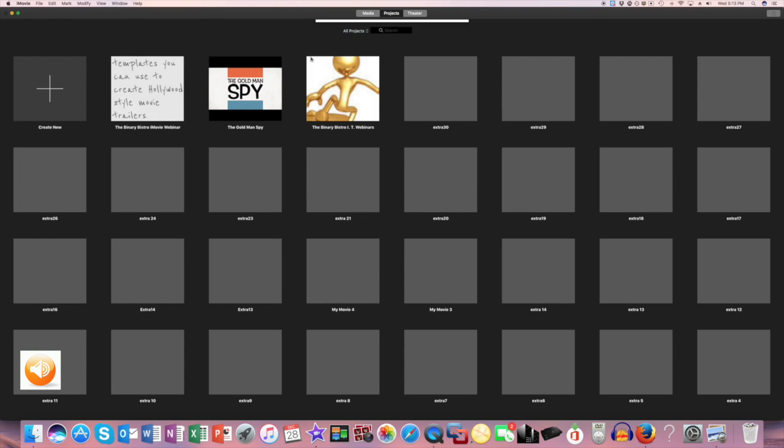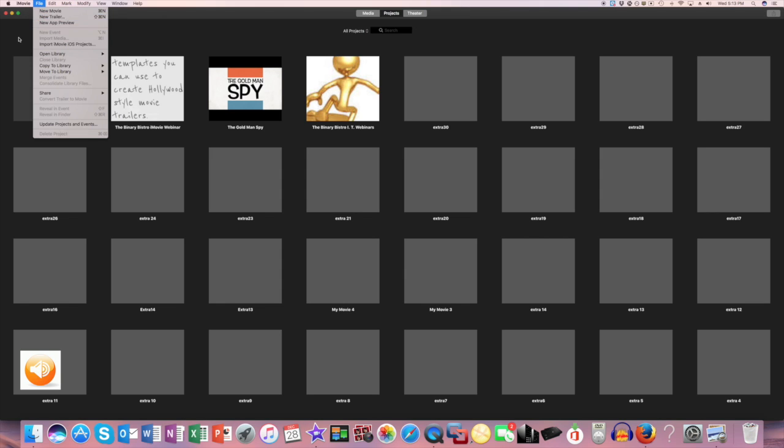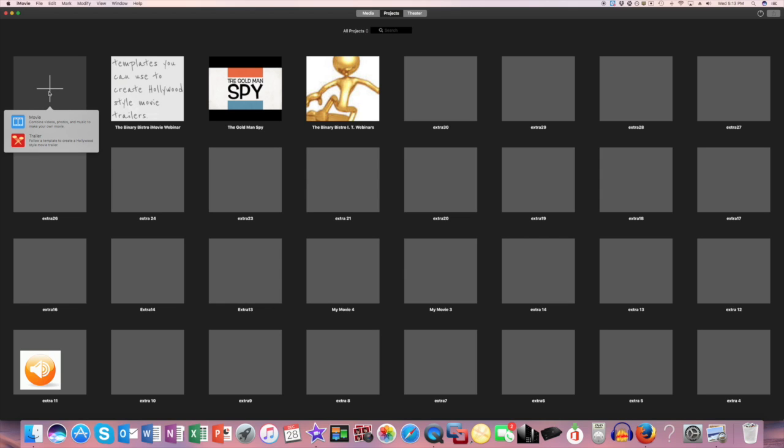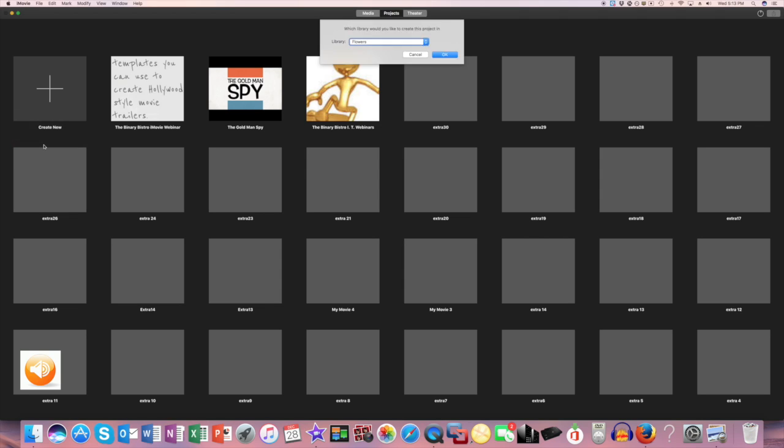Application, purple star, white frame, icon of a camcorder. Click it once and it will open to the projects page. There are two ways to open a new trailer. I can click File, New Trailer, or use this icon labeled Create New. Click the plus sign. Now I have two options, Movie, Trailer. I'm going to select Trailer.